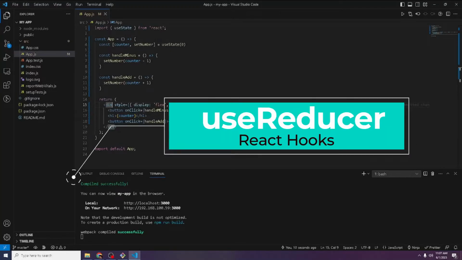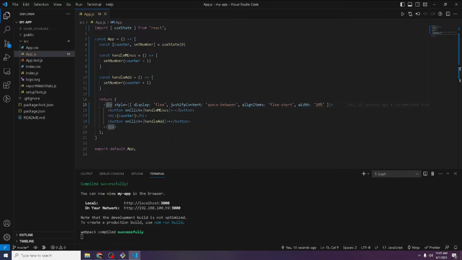In this tutorial, we talk about useReducer. So, what is useReducer? useReducer is a React hook that allows you to manage complex state logic in your components. It's an alternative to the more commonly used useState hook, and it is particularly useful when you have state updates that depend on the previous state or require multiple steps.